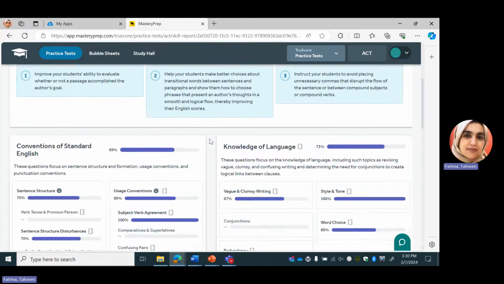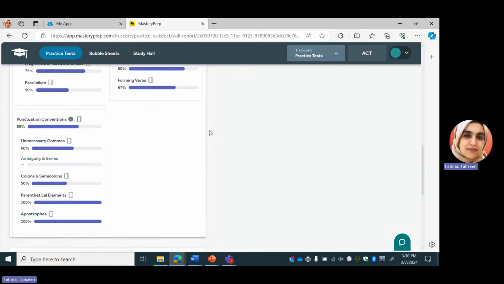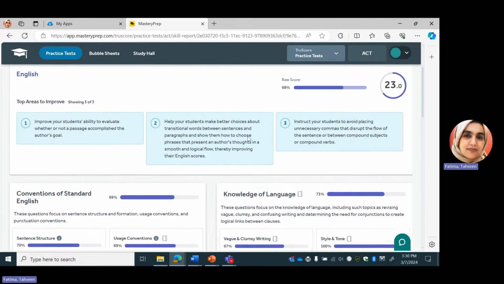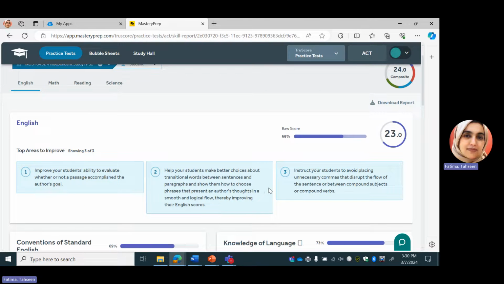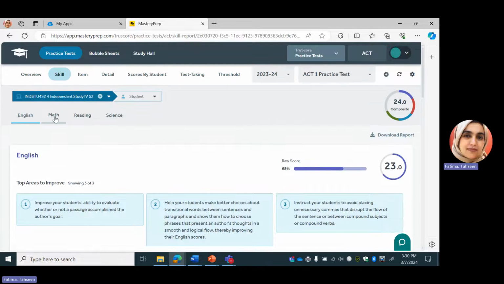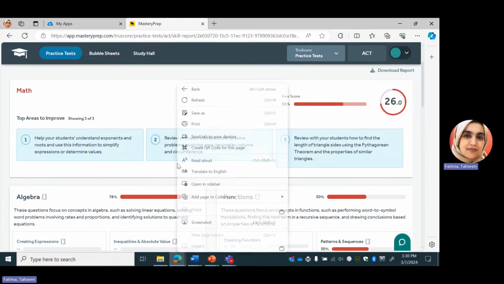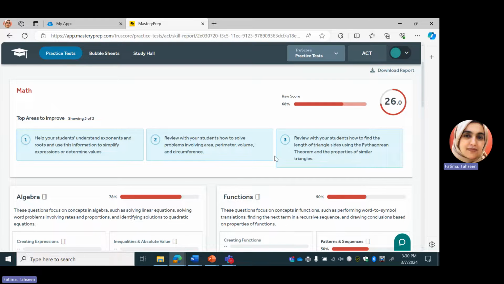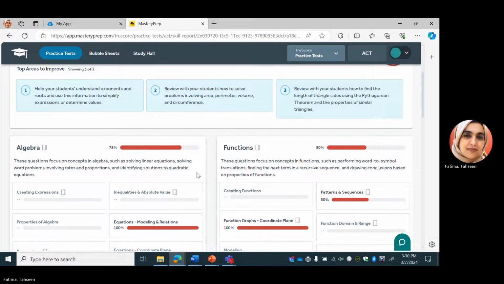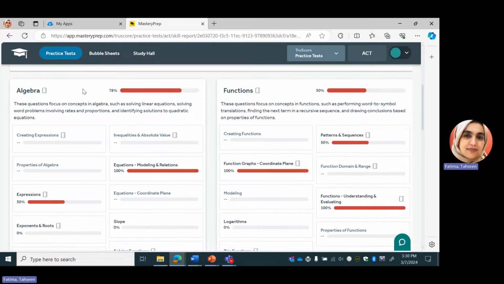This is a very detailed report. You can click on each subcategory and practice. So please take advantage of this and also the top 3 areas of improvement. And this will be the case for every subject under skill. You're going to see math. They're going to give you the top 3 areas of improvement here and the categories. And within the categories, we have the subcategories.